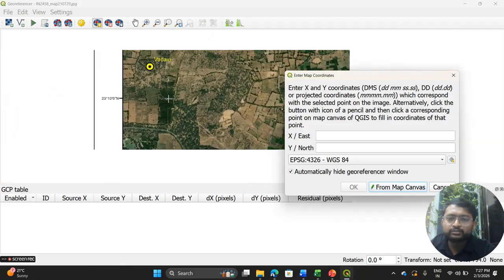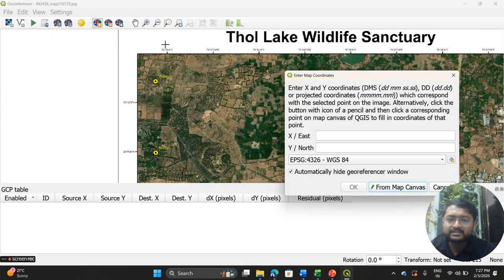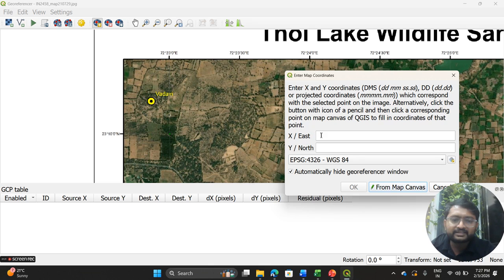Now I will do this again and check the location. What is the easting? The easting is 72 23 00 and the northing is 23 10. Here it is written how you have to enter the data point. If you are providing your data in degrees, minutes, seconds, then you provide degree, then spacing, then minute, then spacing, and then seconds. If you are providing your data in decimal degrees, then you write something like 72.2544.